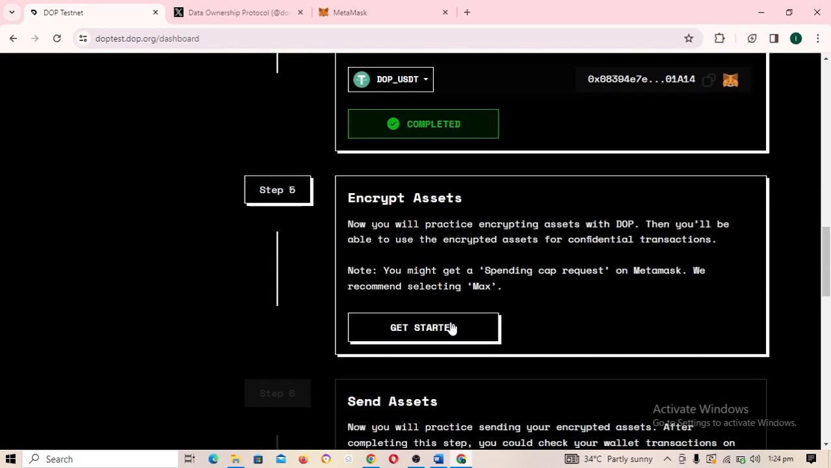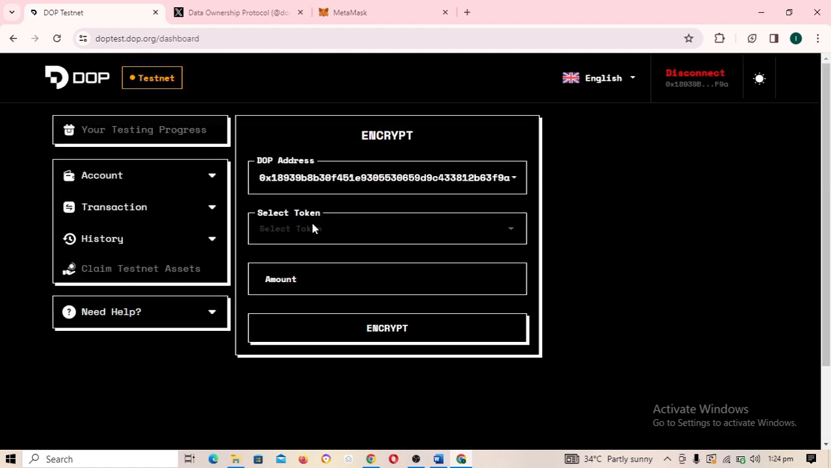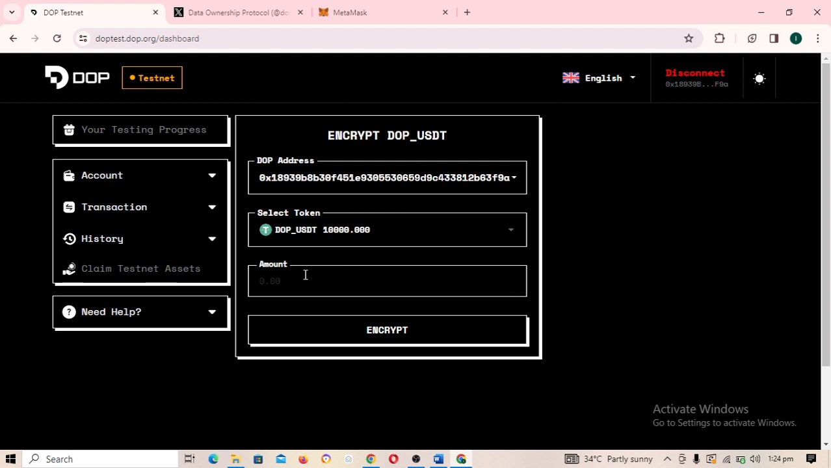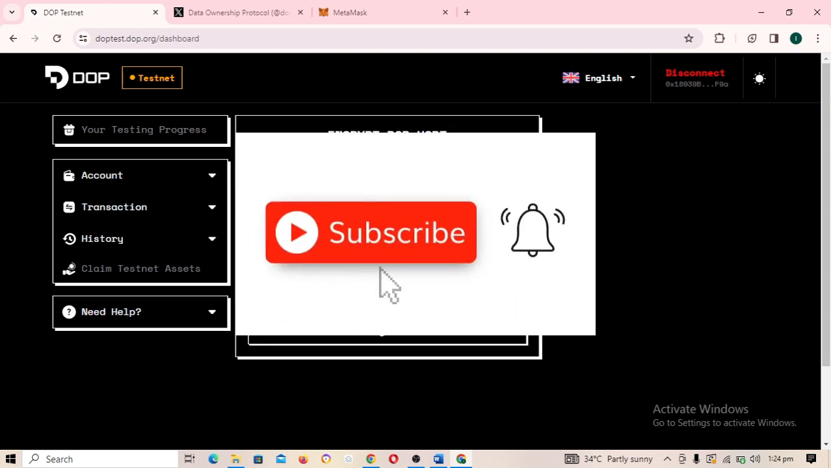The next thing is to click on get started. That is step 5 rather. You need to encrypt your assets. You click on get started and here you select DOP USDT. Then you select amount. You can just type maybe 100 or 10 or any amount. Then you click on encrypt. You can see you have a balance of 10,000 here, so just type below 10,000 and click on encrypt.